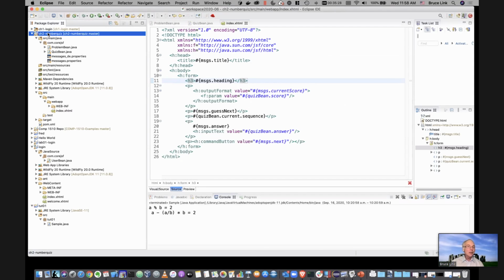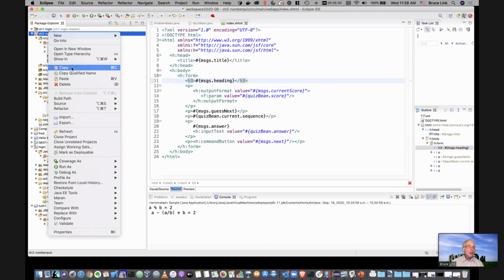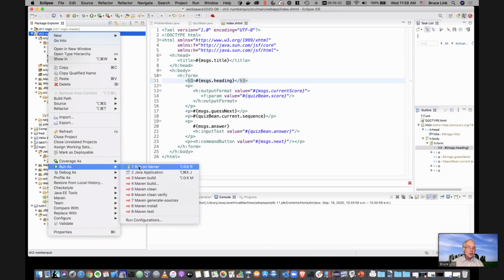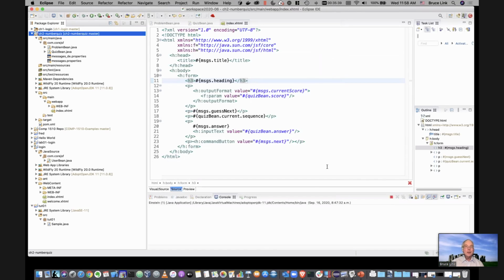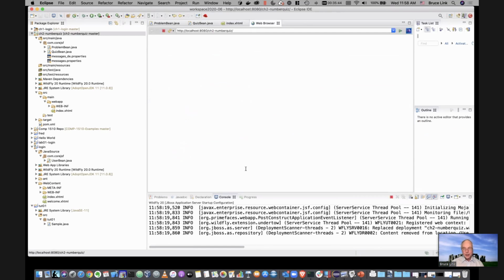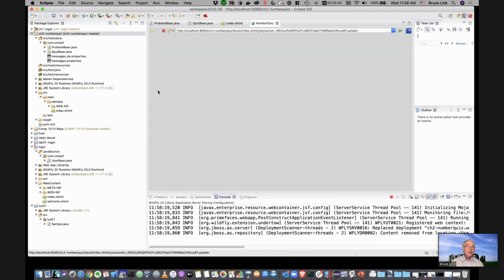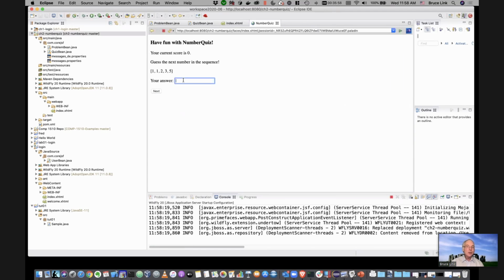Okay, so what do I get with all of that? If I do run as on server, then it goes through and deploys it. And so we see it gets the next value. So let's say 8, which is not correct. And then it's still 0. And this is the Fibonacci 0. So here the next one is 8. And so my score goes up to 1.